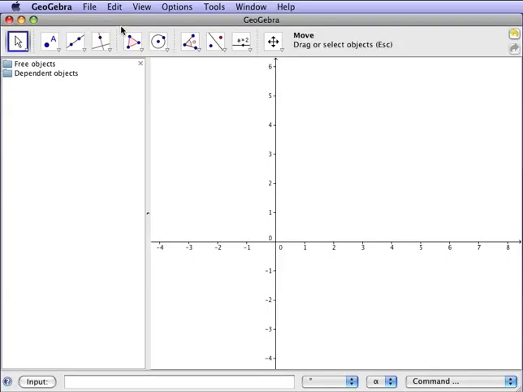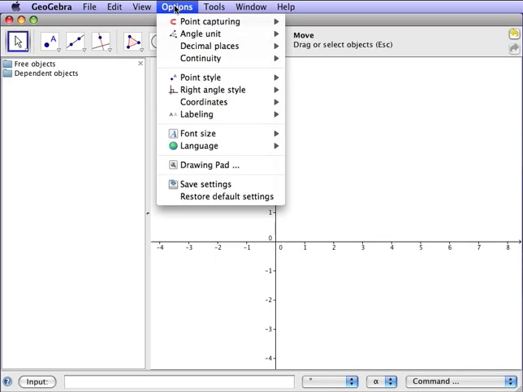In this session, we're going to take a look at GeoGebra's global menus at the top of the screen. We'll be looking at the options. However, Drawing Pad, near the end of the list, is a fairly long list in itself, so we will not cover that one in this tutorial. We'll cover point capturing down through language, and you would find Drawing Pad as a separate tutorial.